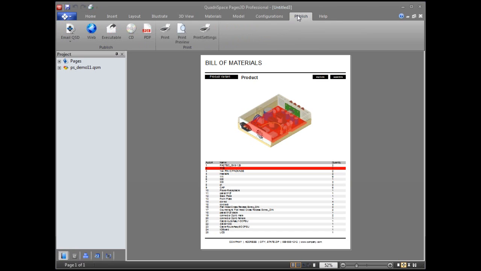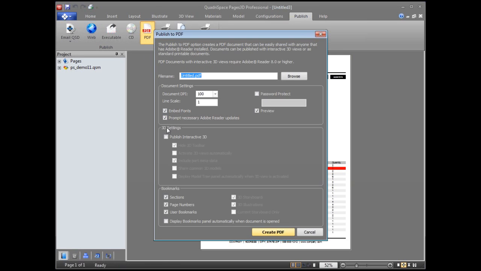And from there, you can publish this. I'm not going to do it because we're kind of running out of time, but you can publish to a PDF. And under 3D settings, if you want it to be interactive, if you want to maintain the ability to rotate that 3D model once it's in a PDF format without any plugins or anything, you'll just want to check this, publish interactive 3D. And then there's some various options that you can check on how it actually gets published.